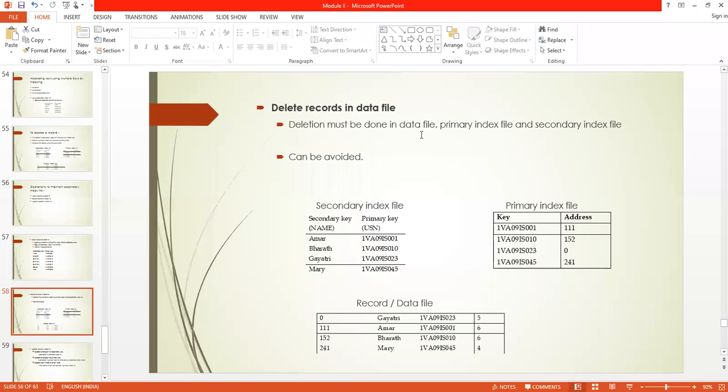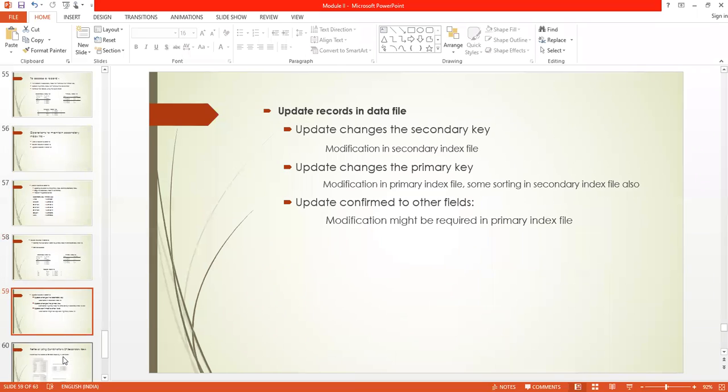Okay, so deletion must be done. If I'm deleting a record, correspondingly the entries must be deleted in the secondary index file and also the primary index file. And next, updating the records in the data file. Now I'm updating the data.